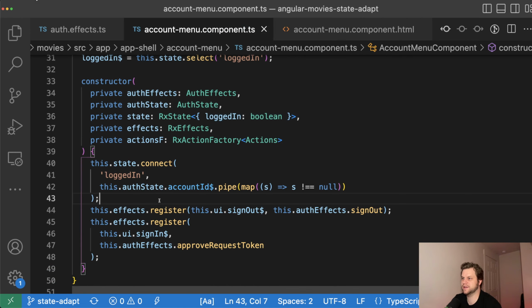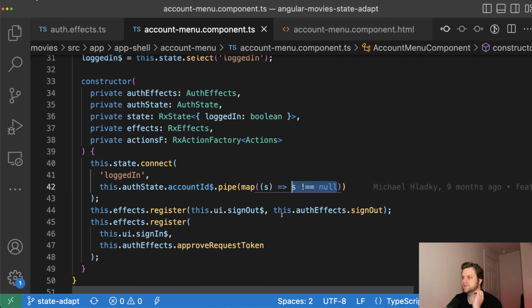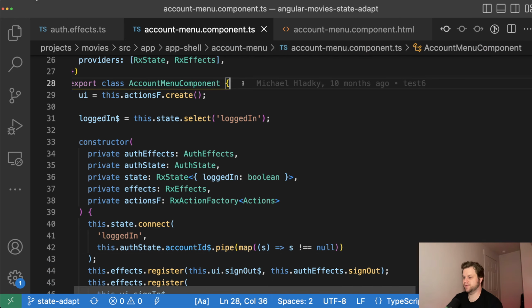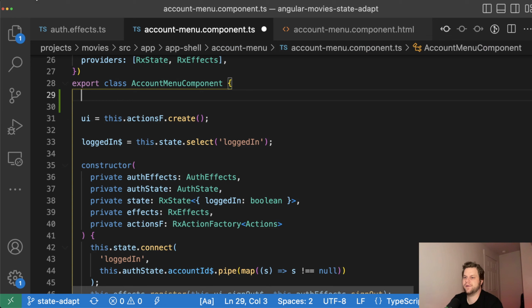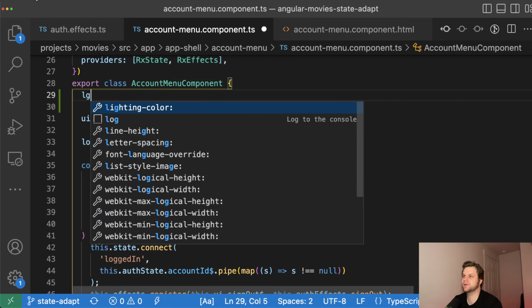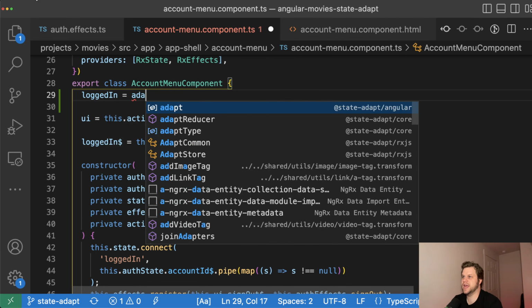We're just connecting an observable to a state change. As long as it's not null, logged in will be true. So that should be easy to implement. All right, so let's implement it. So first thing, we do not need a nested state structure. We can just go ahead and do logged in equals adapt.